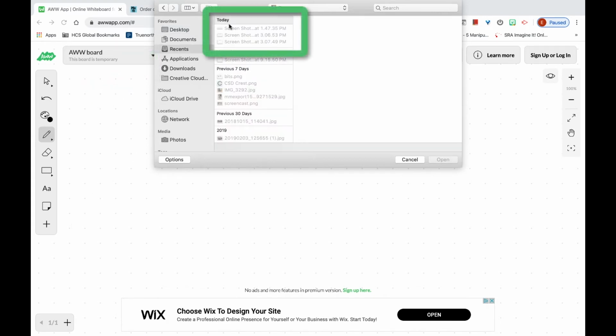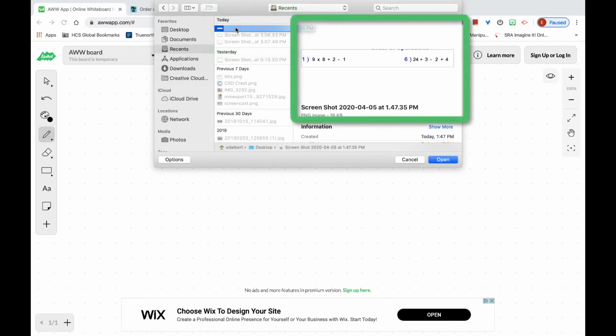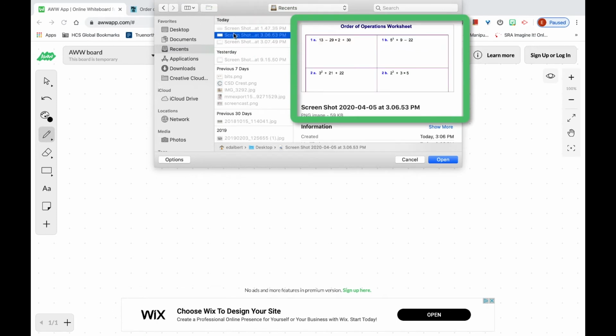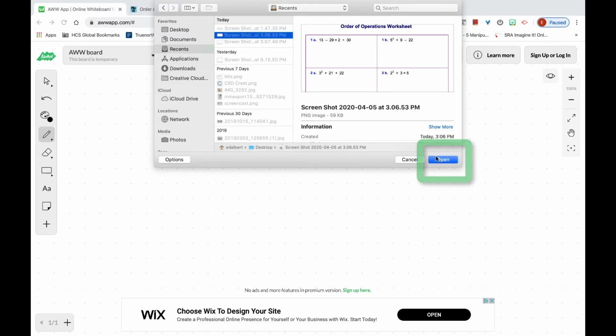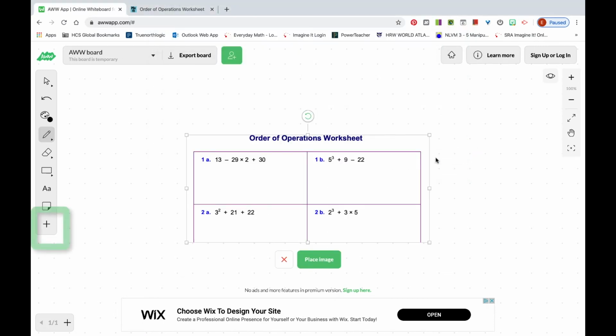And then you'll see under Today, these are the different screenshots that we have, and mine's going to be the first one, and if I click on it, you can see that I get a preview of some of the other ones that I've taken. Choose the appropriate one, and then click Open. When the image pops up, just hit Place Image. Now that my image is in place, I can go ahead and start using my tools.